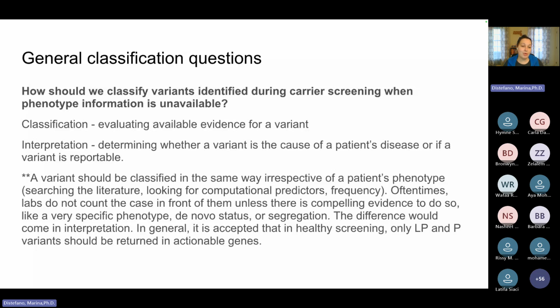So that's really when you would have the difference of if you should report variants based on the phenotype of an individual, not if you should classify variants based on the phenotype of an individual. You should always classify a variant the same way. It should be pathogenic no matter what. It's just whether it is the cause of someone's disease or not, and whether you would put it on a report.